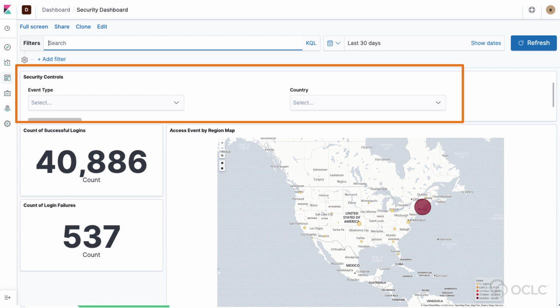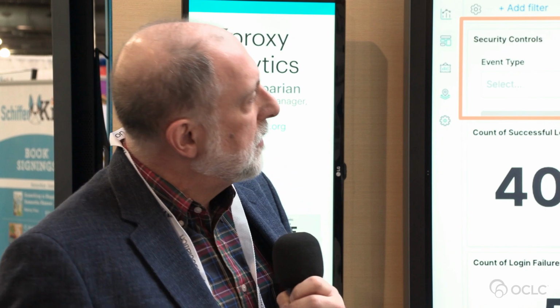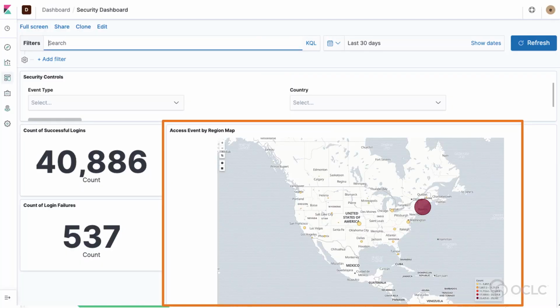You can put in an audit event type. In our case, we're using login success for this. And then the country. If you have a multi-country campus or you're looking for usage around the world, you can restrict by the country that you want to see. Here is obviously a map that shows usage around the U.S. in this case. You can see the big red blob would indicate that your campus is probably in New England somewhere. That's where most of your usage is. But you can see usage in other areas.